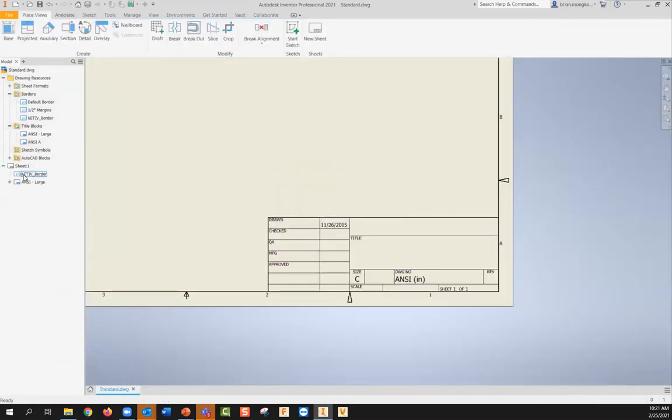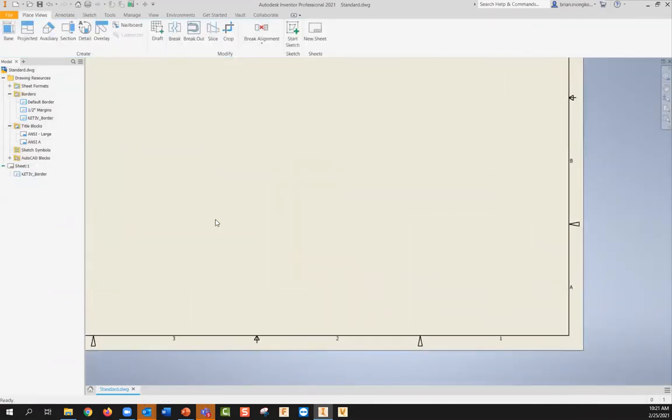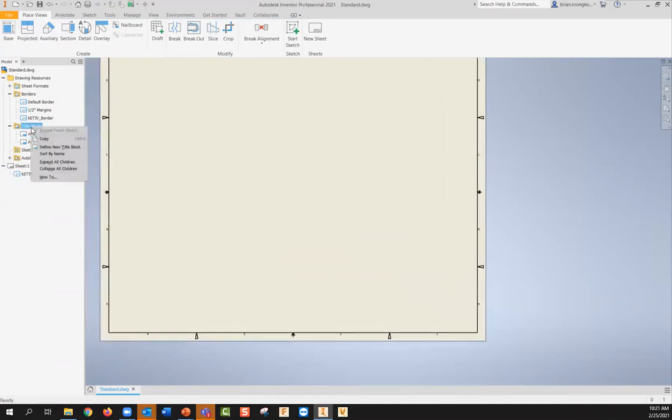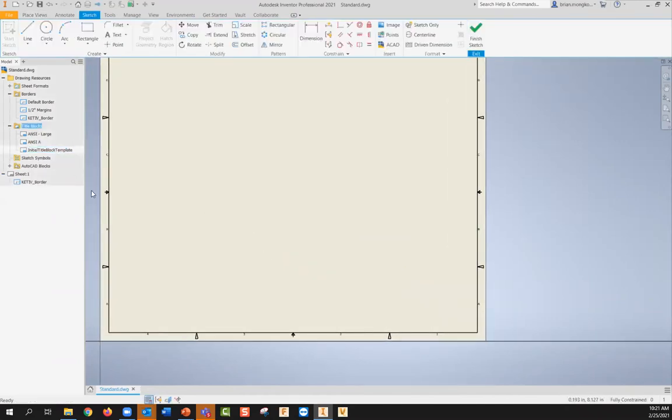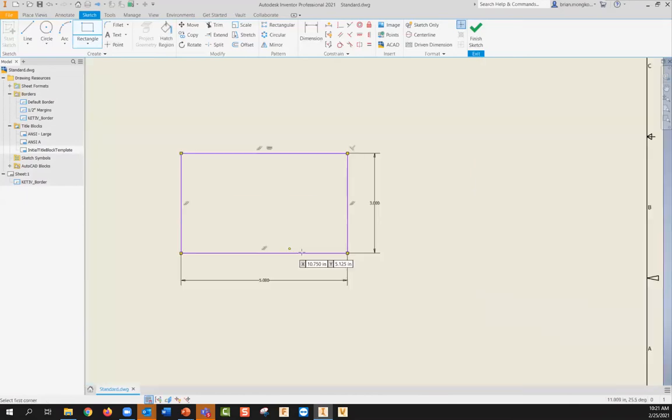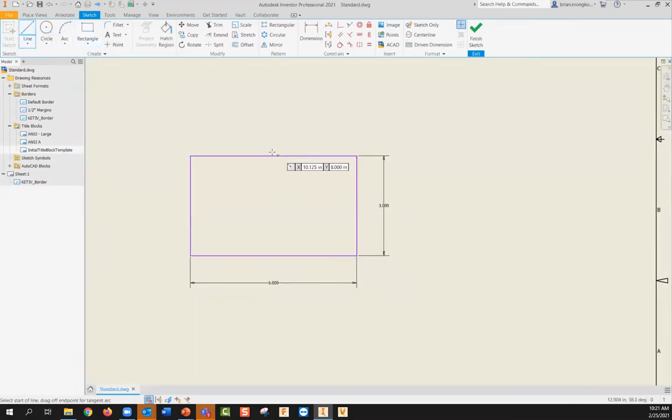So let's go ahead and create our own. I'm going to delete that, and I'm going to right click the title block and define new title block. And we're back in the sketching environment. I'm going to just create it here somewhere in space and start defining some of the sketching here. And bear with me, I'm going to do a few button clicks for just creating this template just to make it look somewhat decent for everyone here.